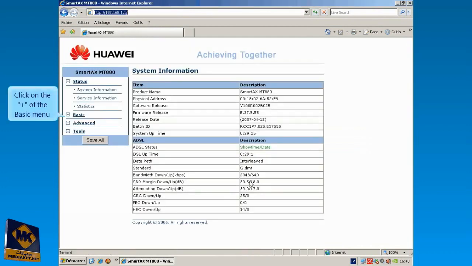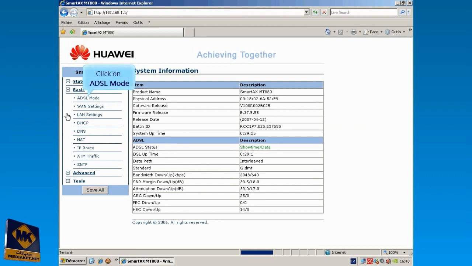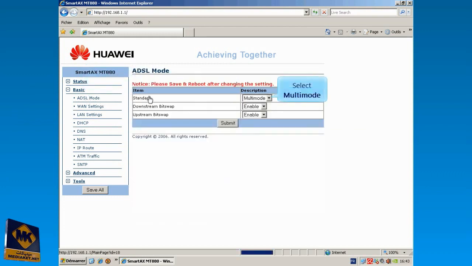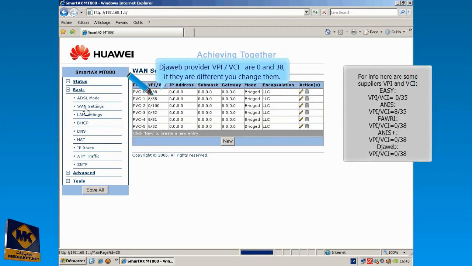Click on the plus of the basic menu. And click on ADSL mode. In the drop-down menu, select multi-mode, and click on Submit button. Click on WAN settings from this right menu. Web provider VPI and VCI are 0 and 38, if they are different you change them.